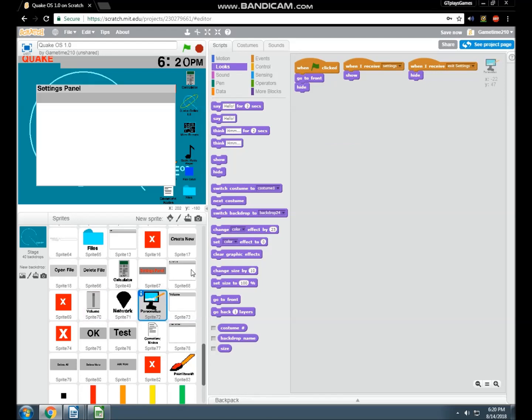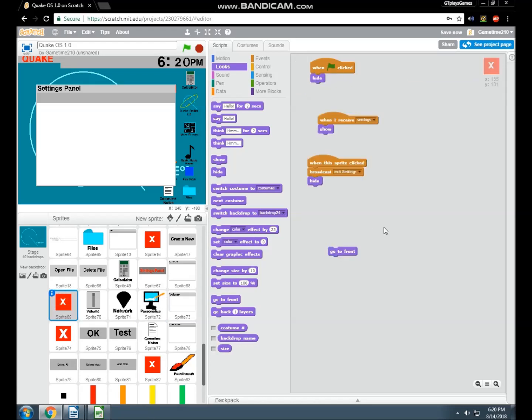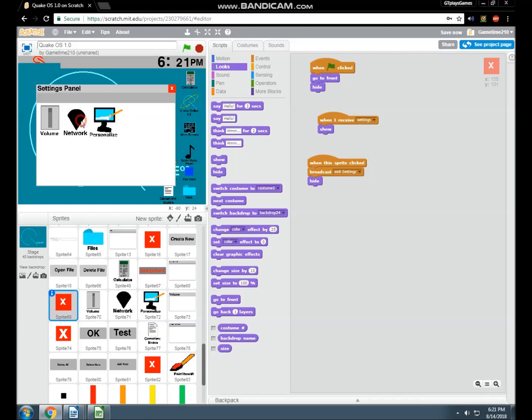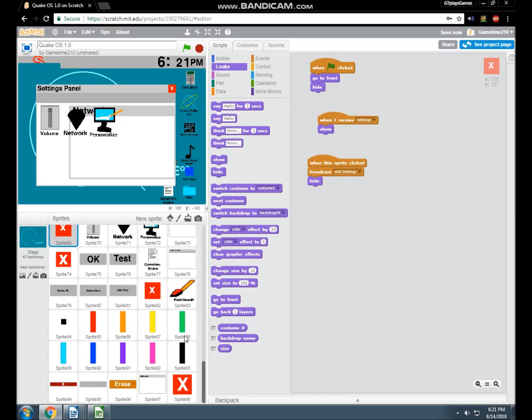So then we have that. And then this X right here, which broadcasts, is the same thing, only broadcast exit settings. Put that right there. And then you got that. I'm just going to do a quick boot up. So yeah, as you can see, when we do settings, it actually goes to the front now.